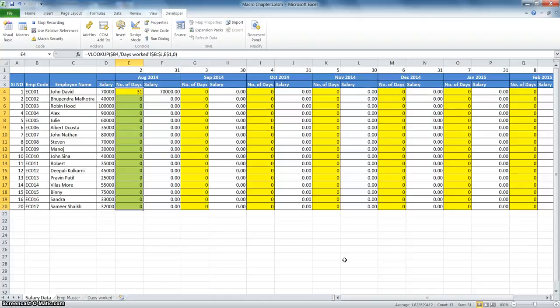Once it is selected, just press Ctrl D, meaning Ctrl D is duplicating the cell 1 formula or values all the way down the cells. Now the macro recording, the activity we wanted to perform, has been done. So we will stop the macro recording.